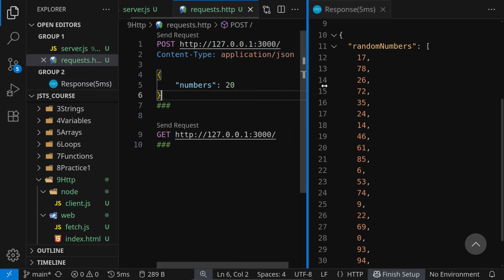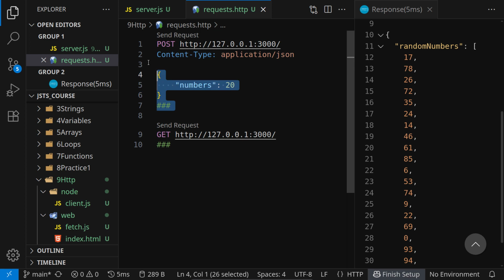Now let's invoke the same server using JavaScript code. In the next lecture, we will invoke this server using the fetch request from Node.js, and then we will do the same from a web client.